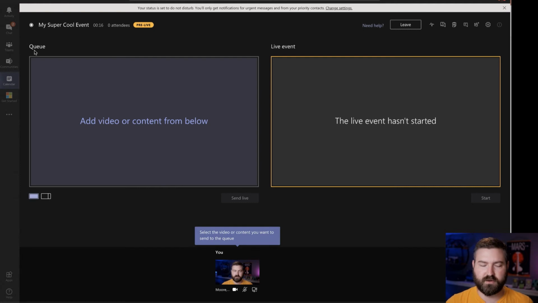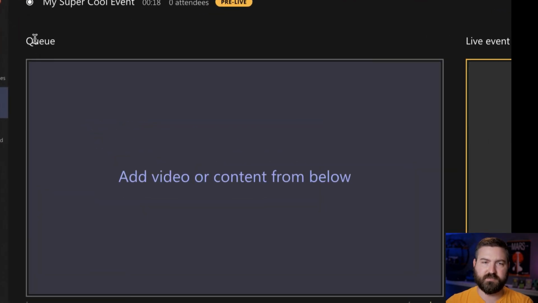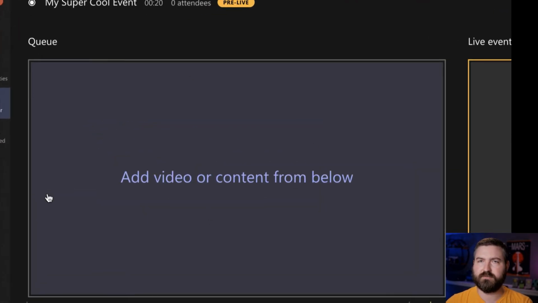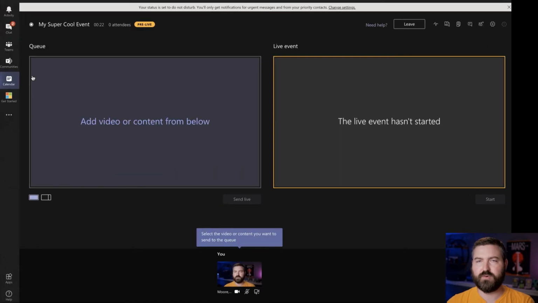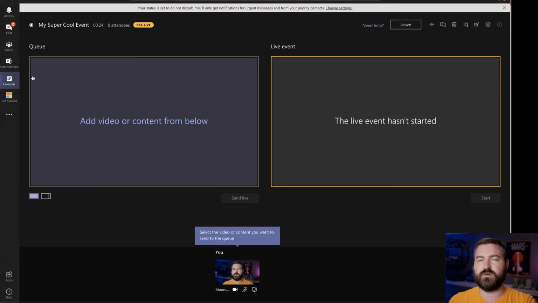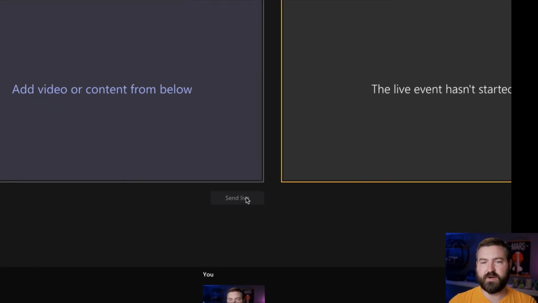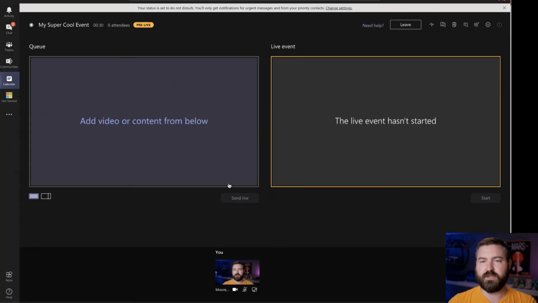The queue right here along the side, this is basically what is coming up next when it comes to your live event. So you can put your next presenter there, you can put some content right there, and then you would click the Send Live button right here in the middle. You would click that to send it over to the live event, which is the other side. Anything inside of this box is what the attendees are going to see while they're watching your live event.